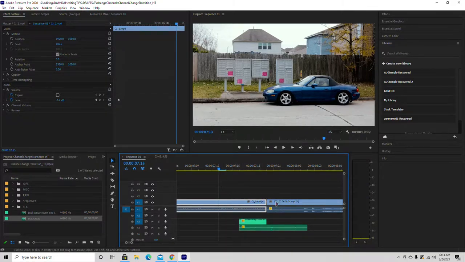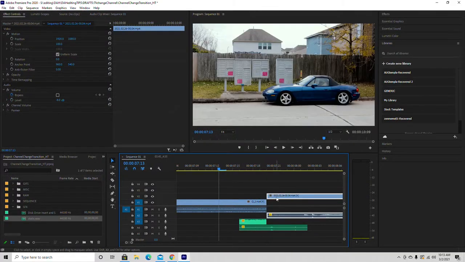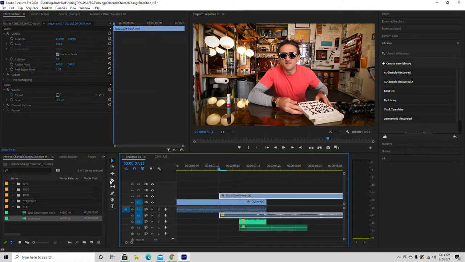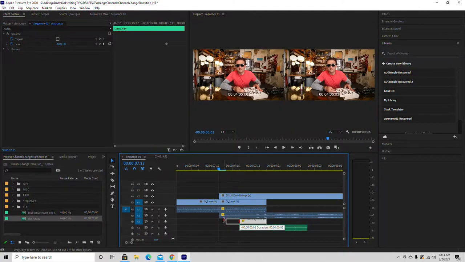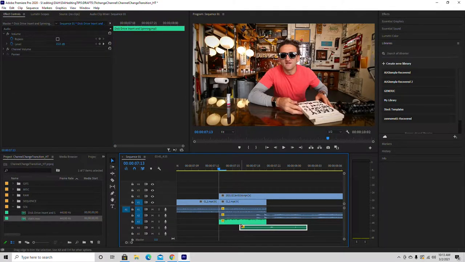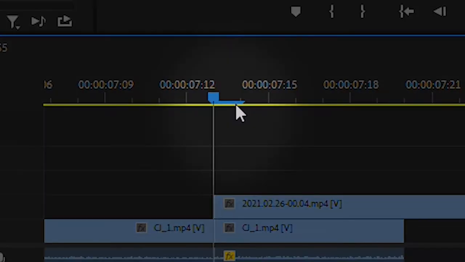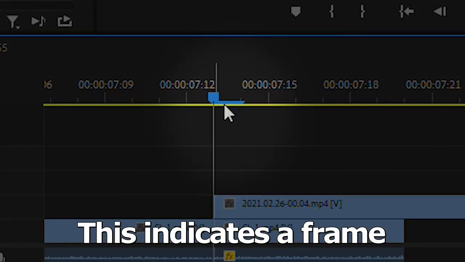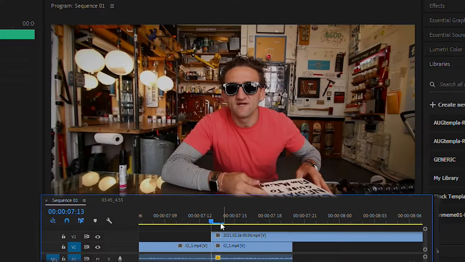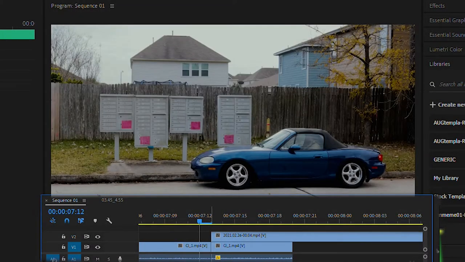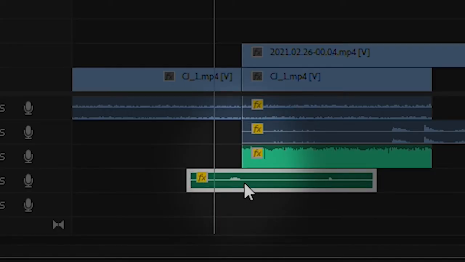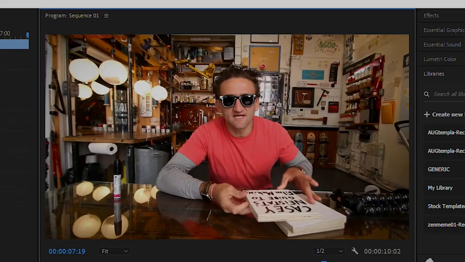To keep these blocked off, I'm going to go ahead and drag Casey Neistat across. And then I'm going to clip my car video. I'm going to drag the static across. And now what we want to do is, as I mentioned, this indicates a frame. So car, this, so this is where the channel changing effect is going to happen right here. So we want the audio of the click to happen right there. So here's what we got so far.